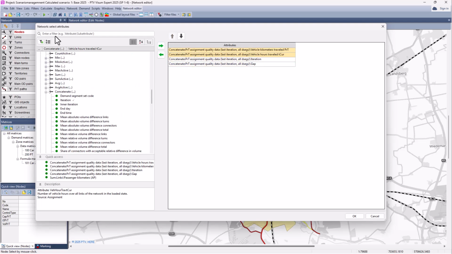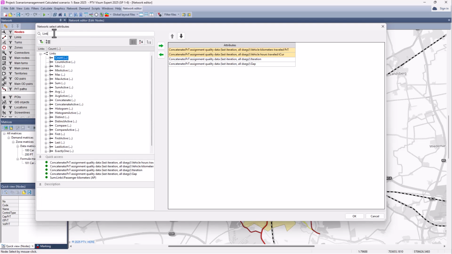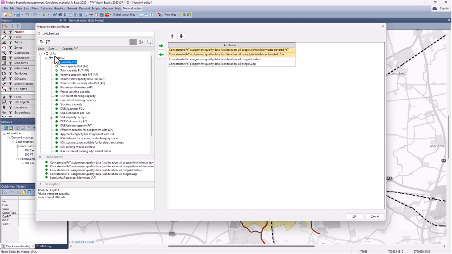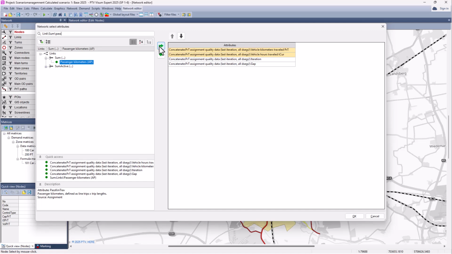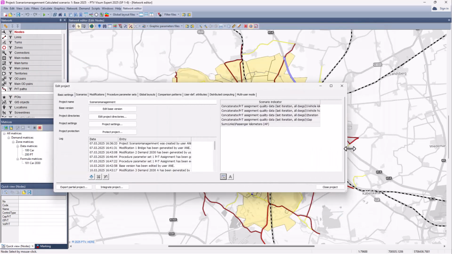And as I said, for the passenger kilometers, we use links and the sum, and then passenger kilometers. Okay. And now we have our 5 scenario indicators here.